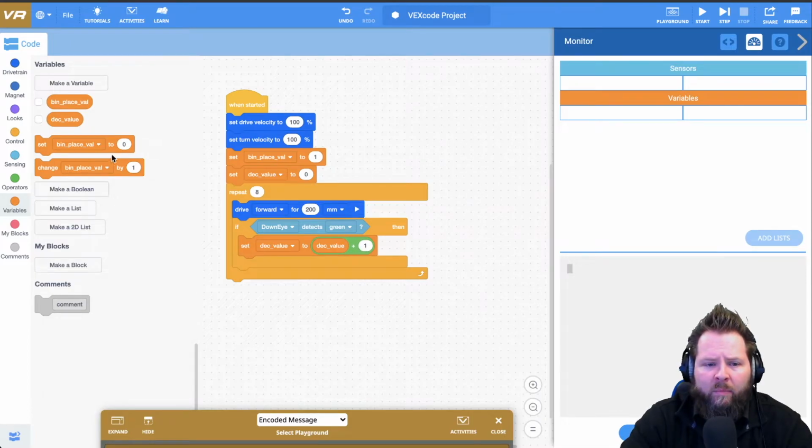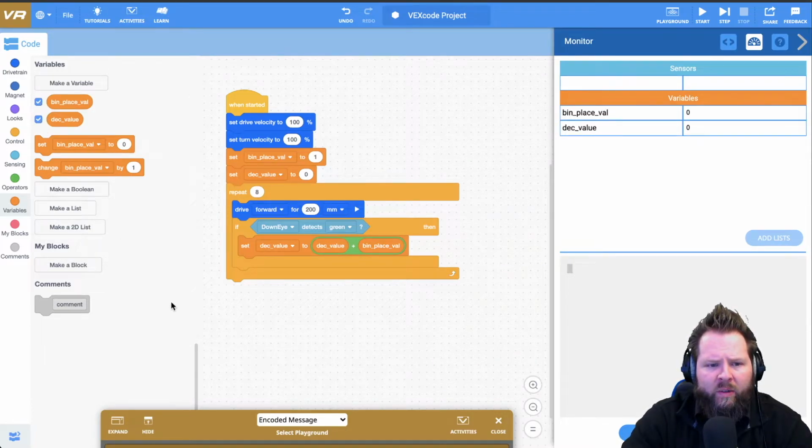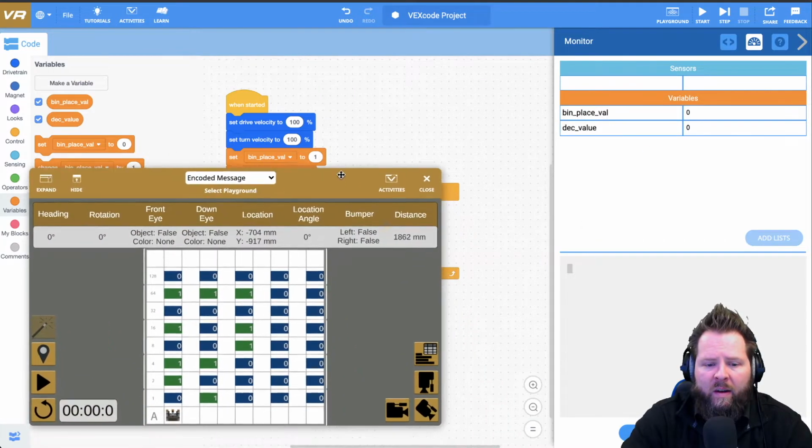Down here, I'm going to add the binary place value. Now this is great for the first time around. It works perfect for the first time around. Let's go ahead and watch it run and see what happens. So I'm going to do this to watch these variables over here, and then I'm going to step through it.